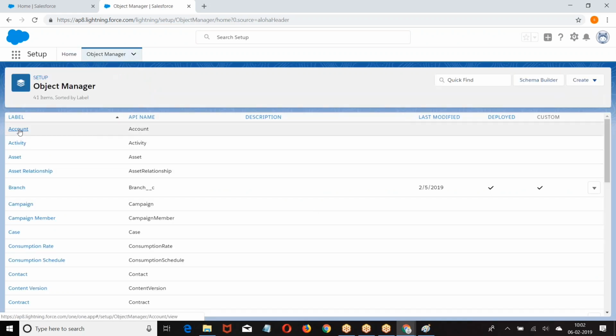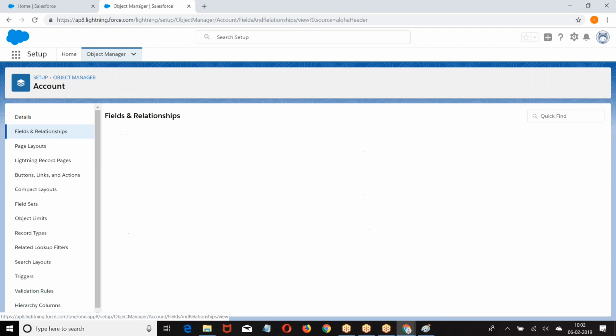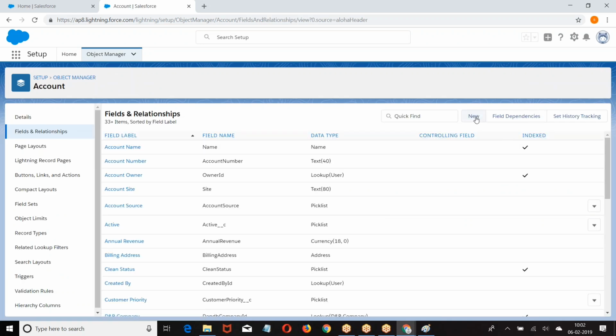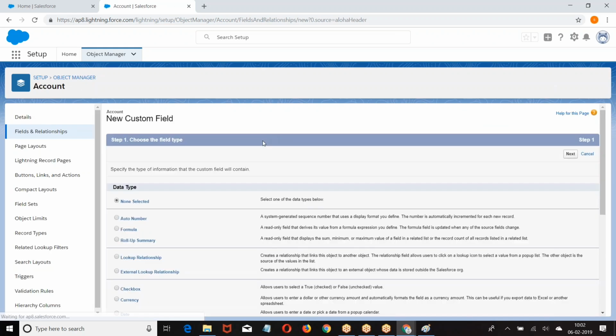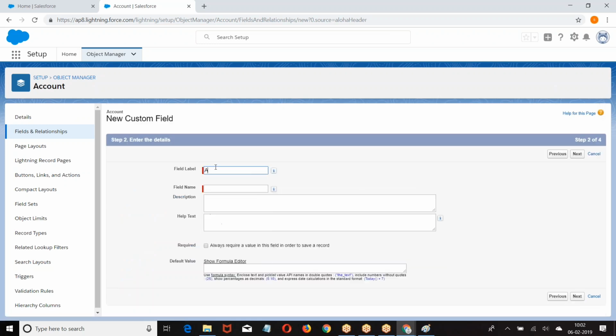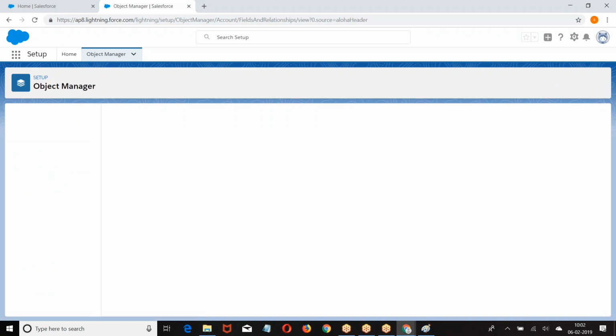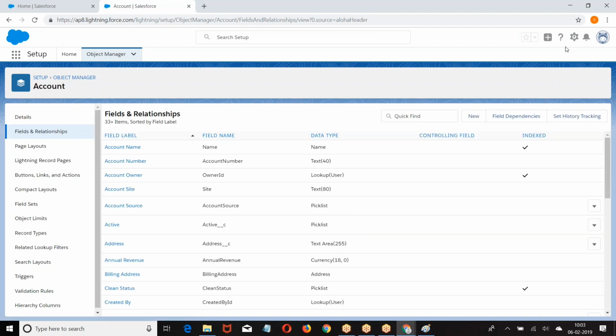Go to the object which you want. Then here we have fields and relations. Then create new field. Choose the data type. Address. Next. Next. I hope you are good with this.